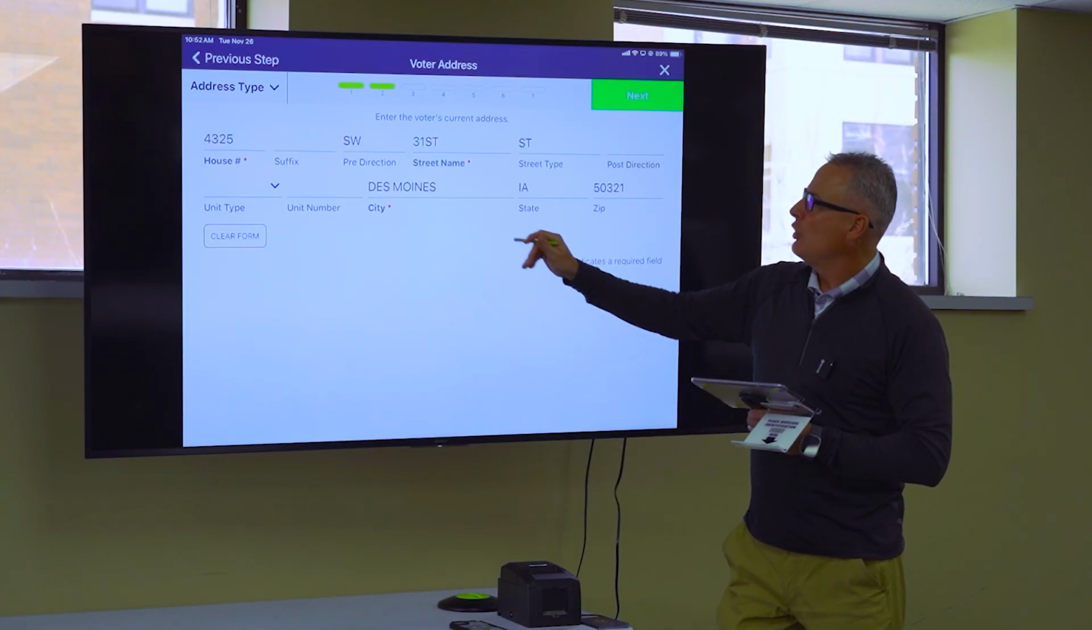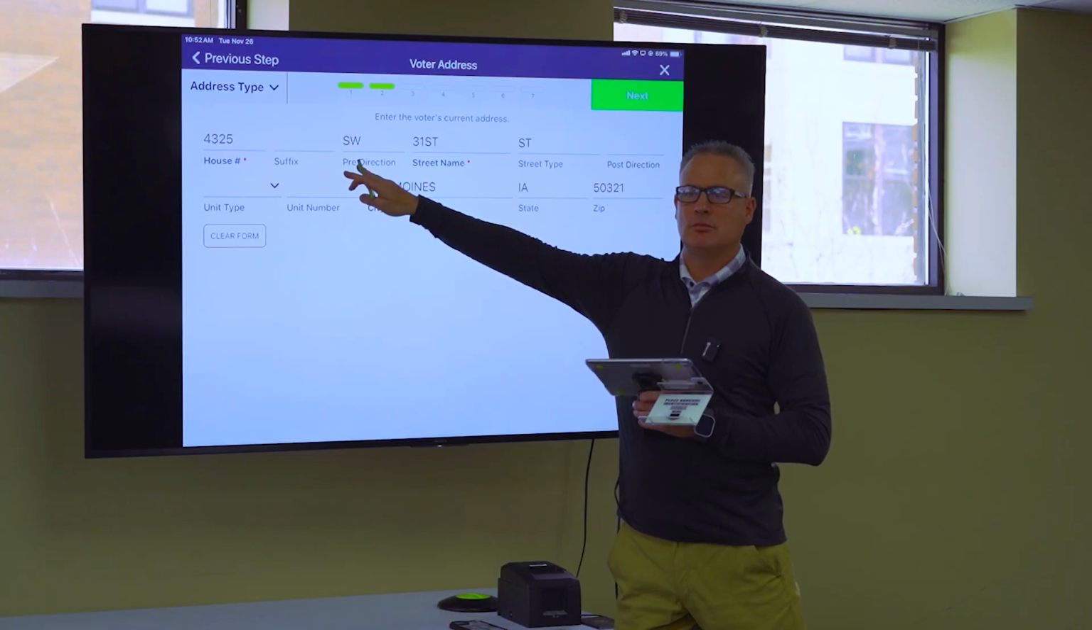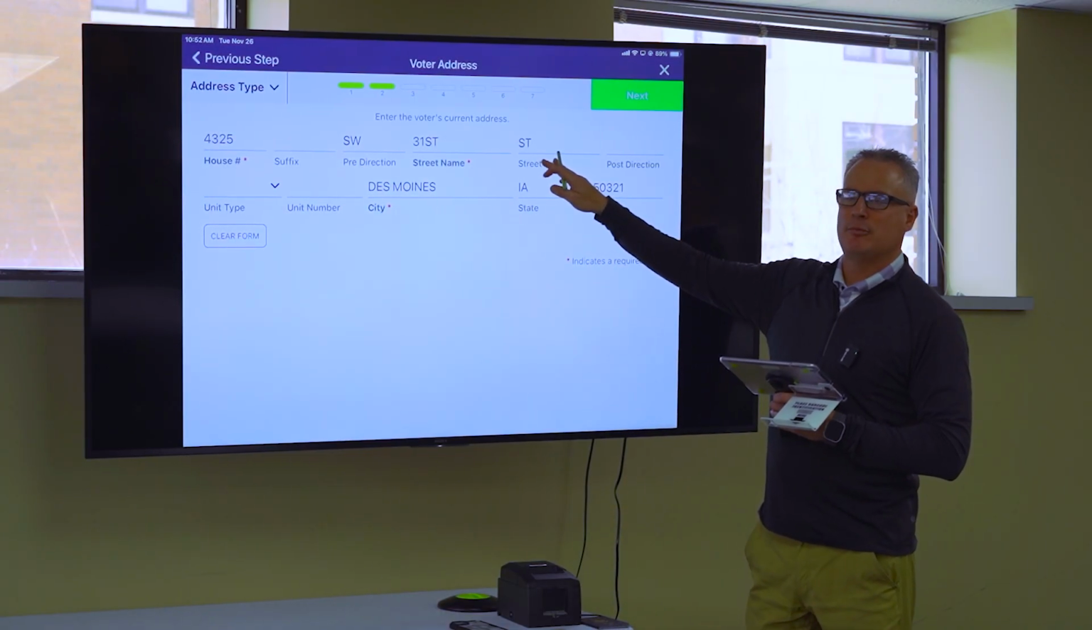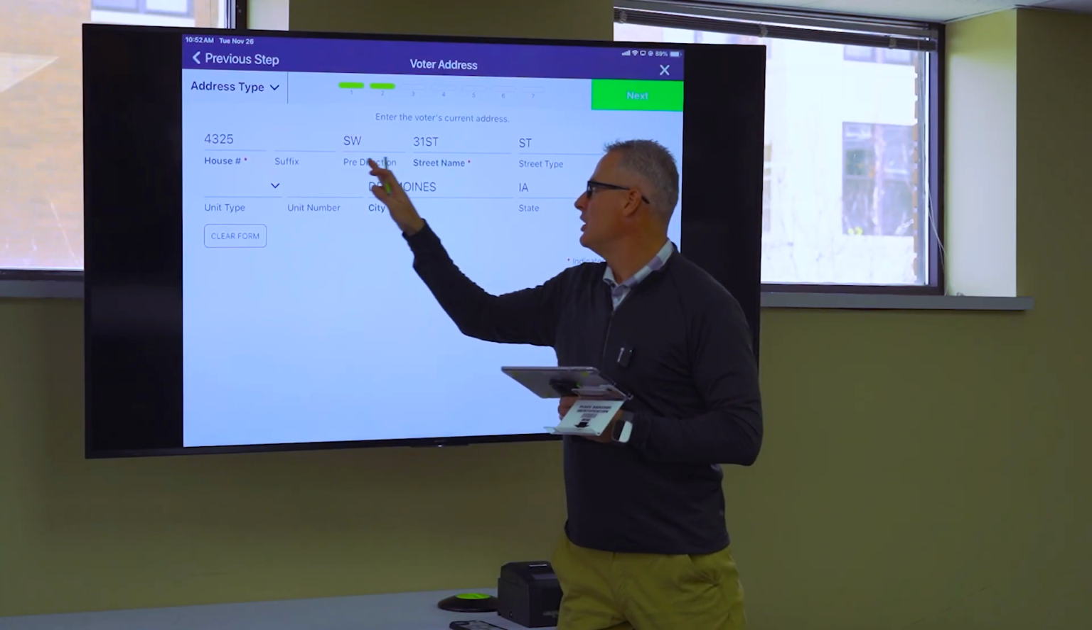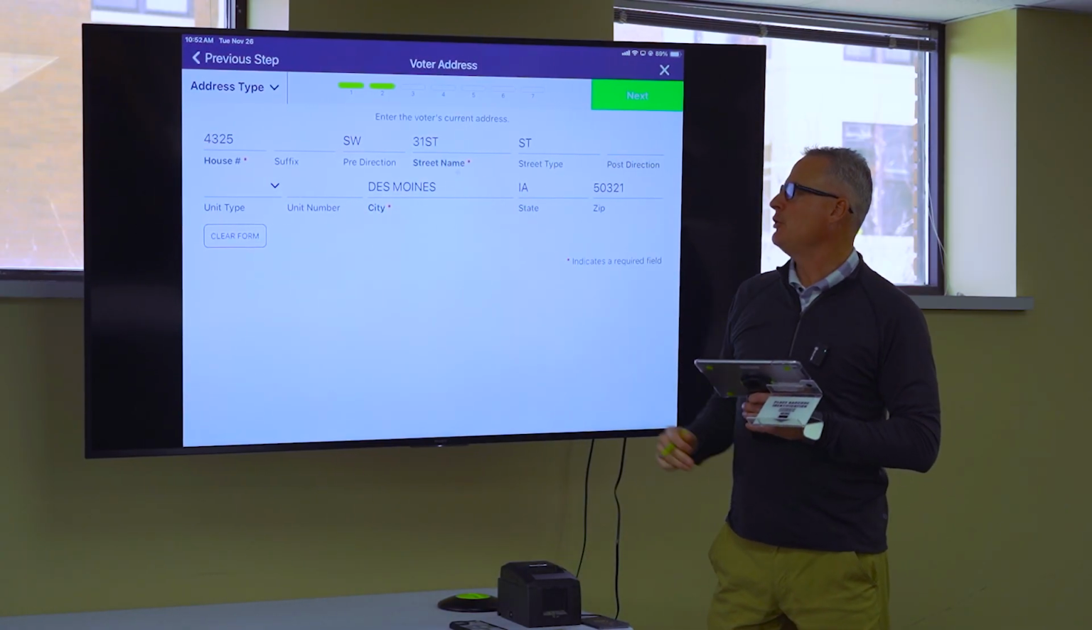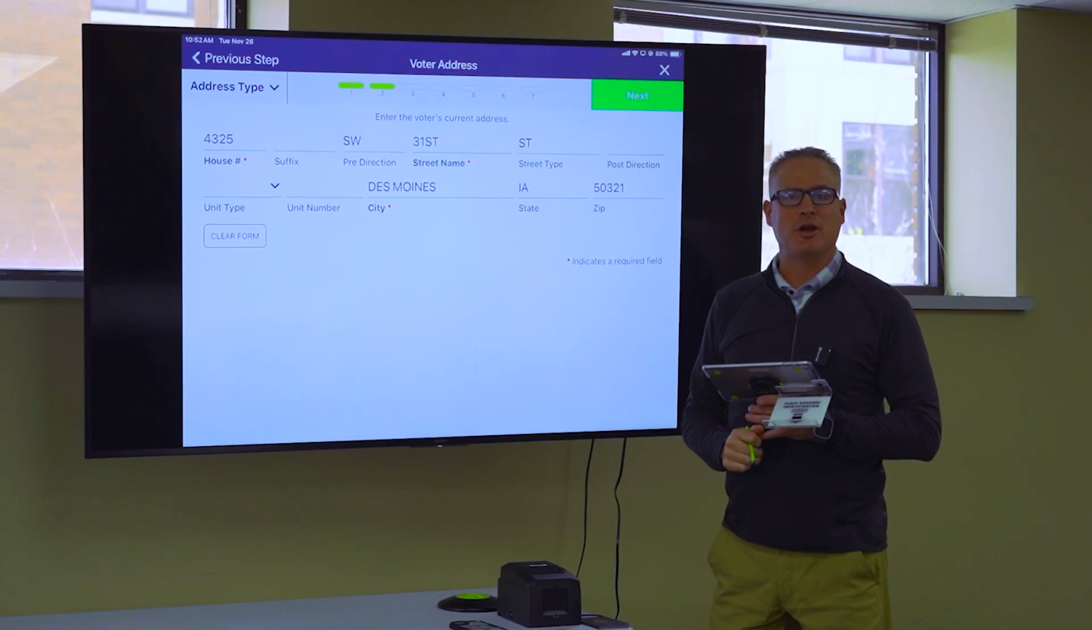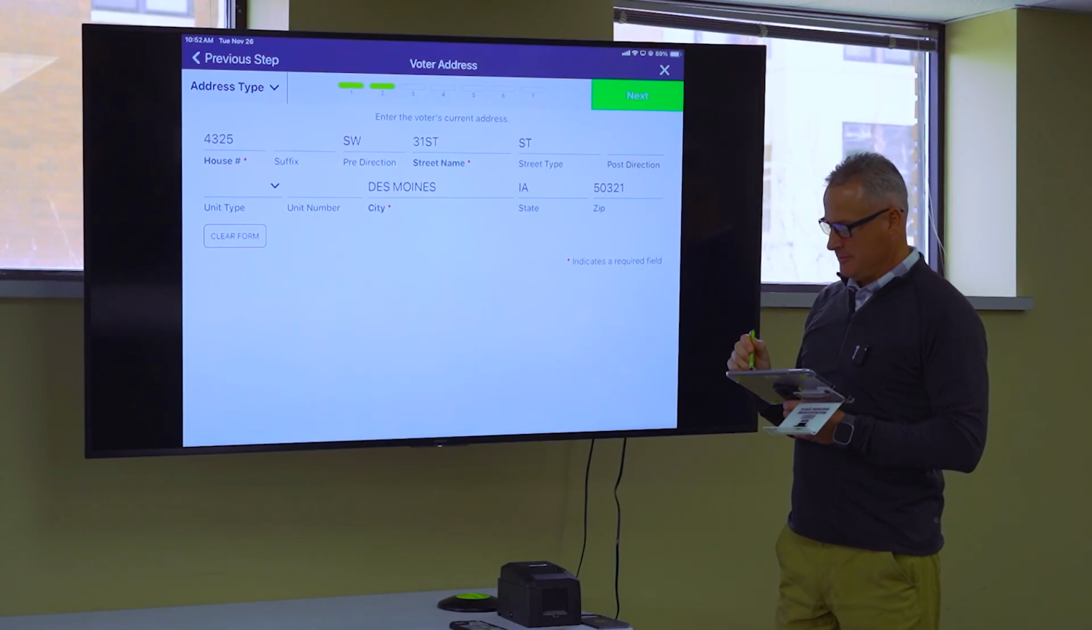Now it's important. We don't care about pre-direction. We don't care about street type. We don't even care about city. All we care about is house number and street name. Those 2 things will get you the rest of the address. And we can hit next.